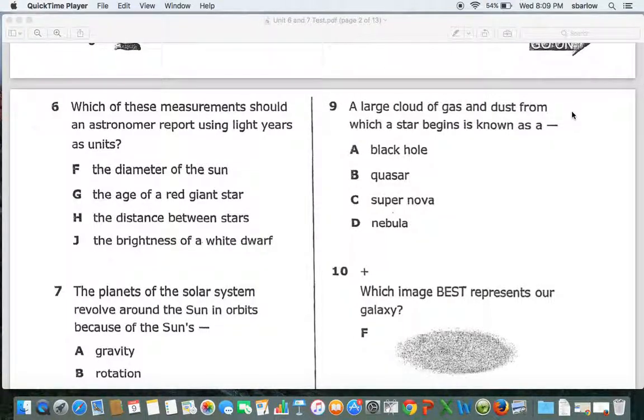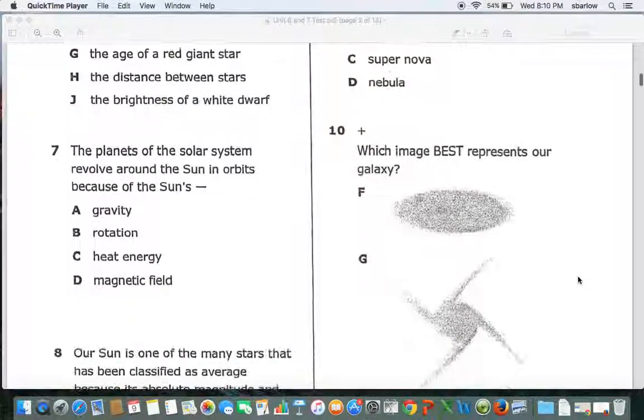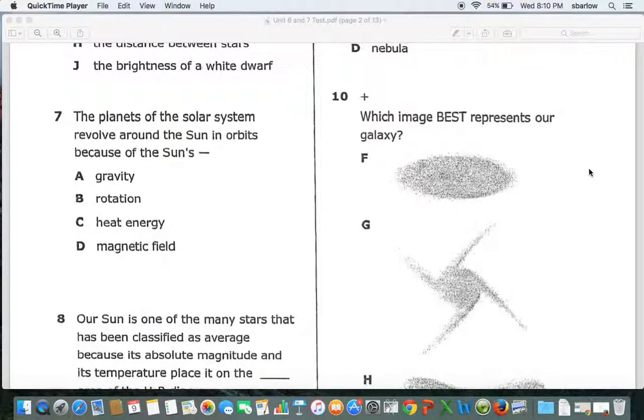Number 9. A large cloud of gas and dust from which a star begins is known as A. black hole, B. quasar, C. supernova, or D. nebula. Number 10. Which image best represents our galaxy?